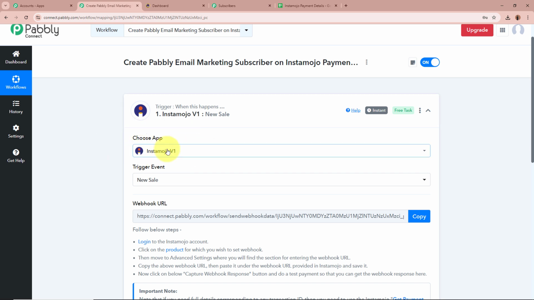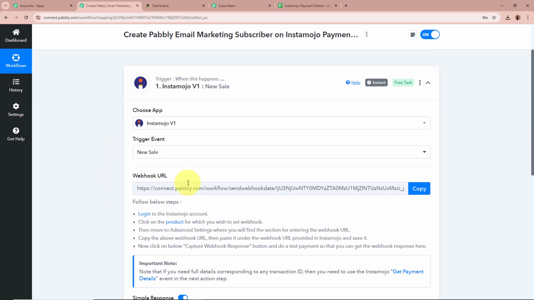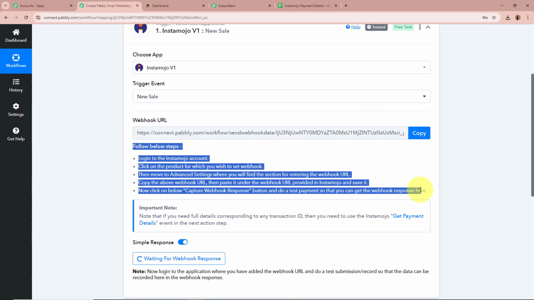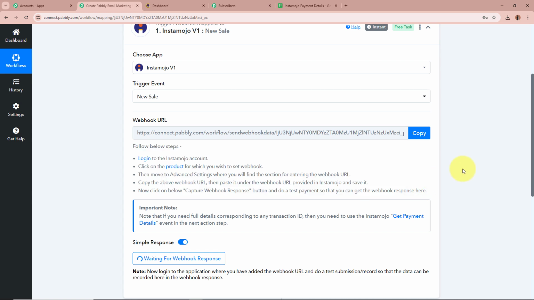Okay. After selecting the trigger application and the event, you can see that Pabbly Connect has provided us with a webhook URL. With the help of this unique webhook URL, we are going to connect Instamojo to Pabbly Connect. So I'm going to copy this URL from here, and we need to follow the steps given here below in the help desk to connect Instamojo and Pabbly Connect.